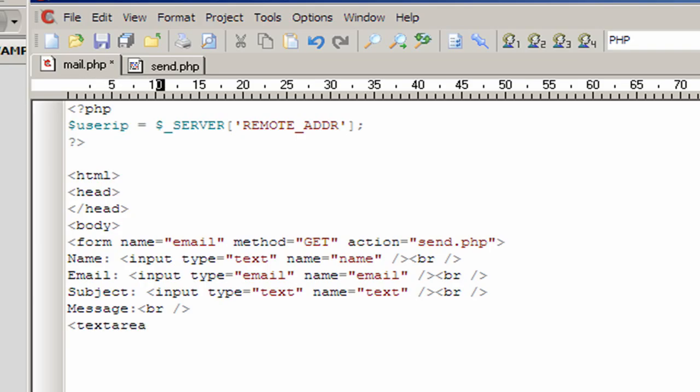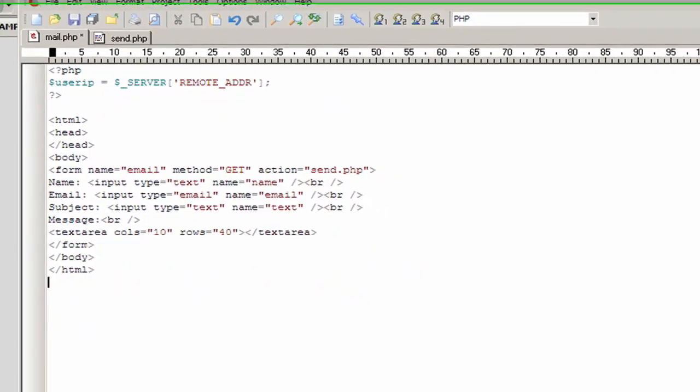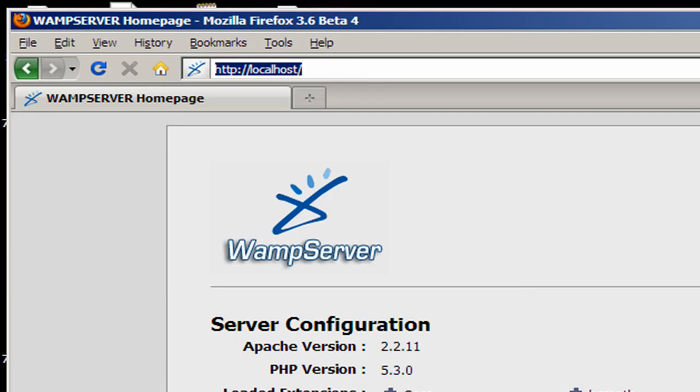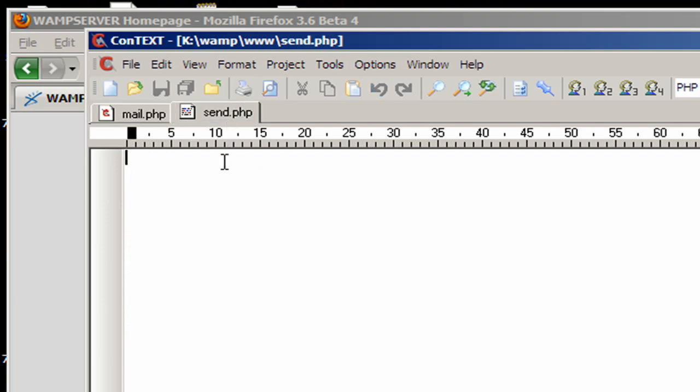We're gonna make the rows. Let's make the columns 10 and the rows 40. And the form and the HTML, and that's it for that. Now let's see what we got here so far. And actually, before I do that, I'm going to go ahead and go into send.php. I'm going to echo, just so we know that everything was working. Just say hello world. Just so we know that it's actually going to send to it.